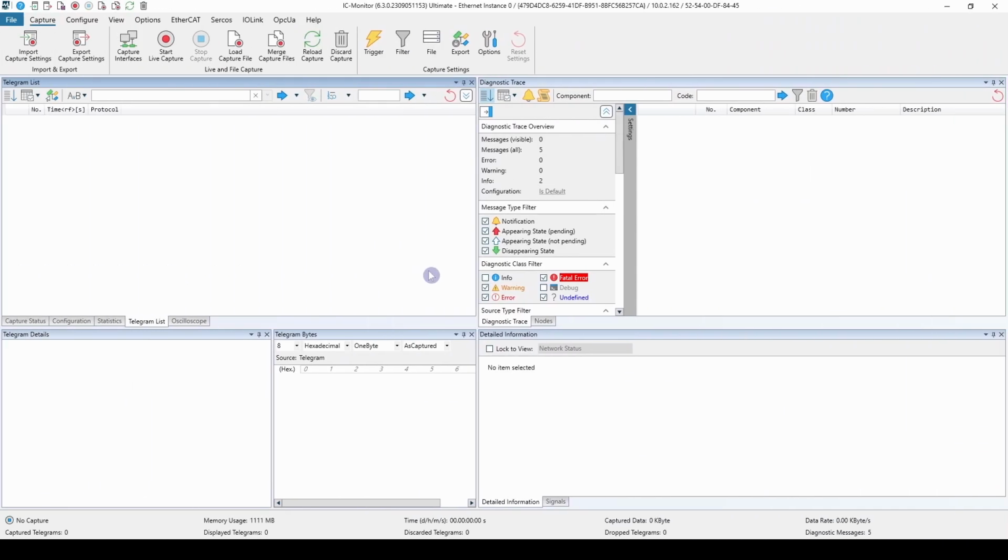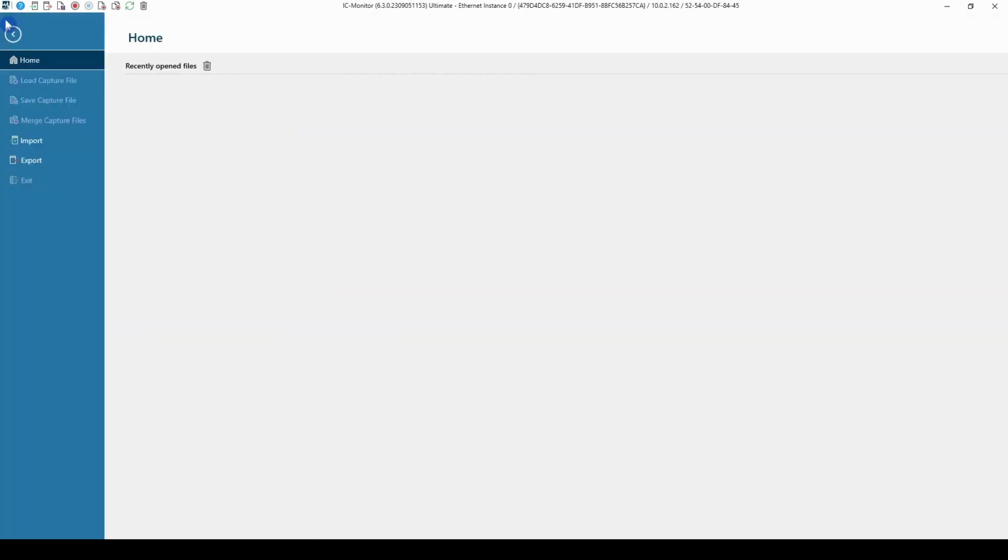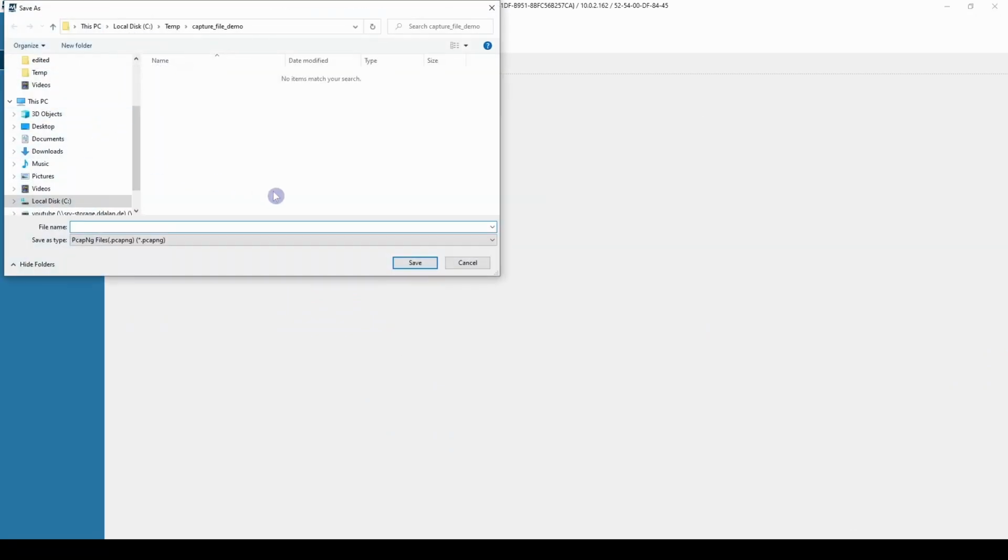The capture file settings can be found under the Capture tab, in the Capture Settings group, in the Capture File dialog. Capture file settings are only relevant if you want to store telegrams during the capture process to a file other than the default capture file. Usually, it's sufficient to just start your live capture, and after stopping it, save file and save capture file.